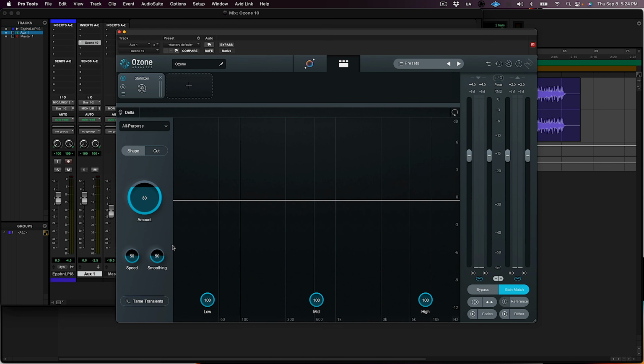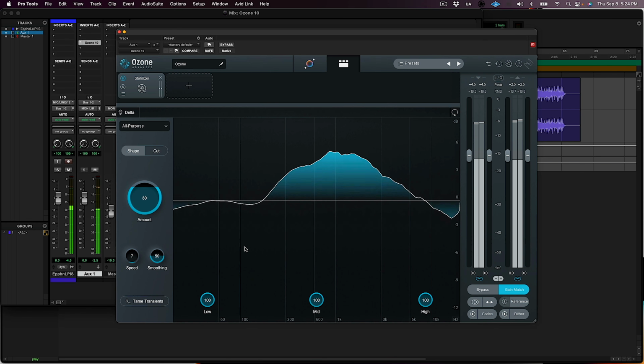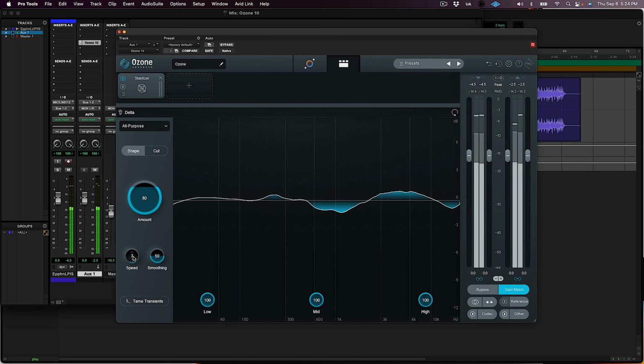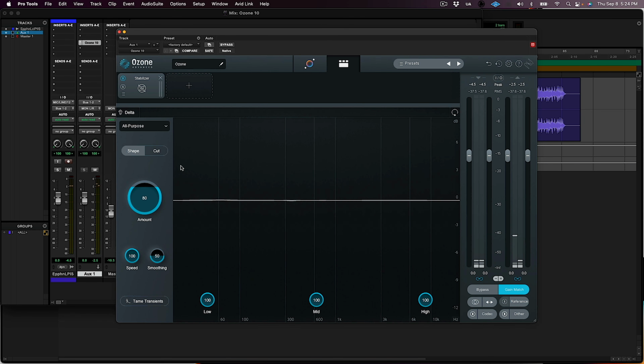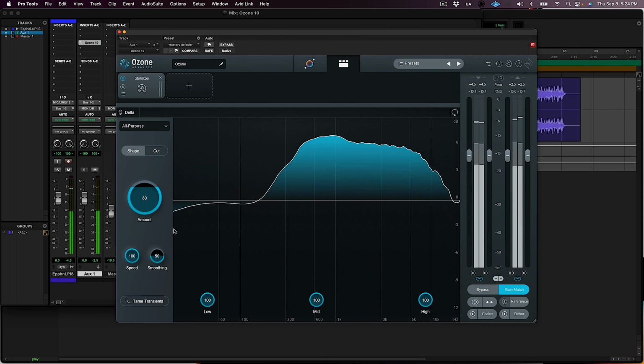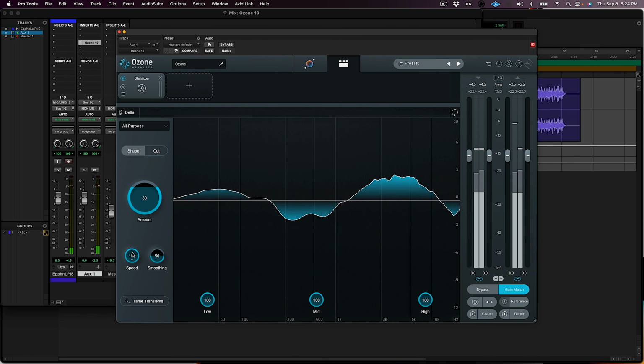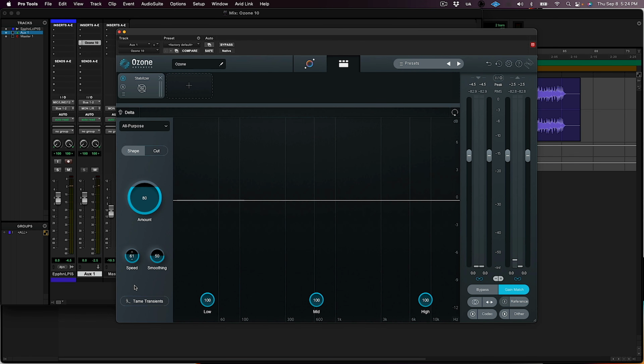Now it does this based on these two controls down here. Speed determines how fast it reacts to the incoming audio. If we turn that down, we get a much slower response. And if we turn that up, we get very fast response. So let's set that back to about 50. That seems to be a good middle ground setting.